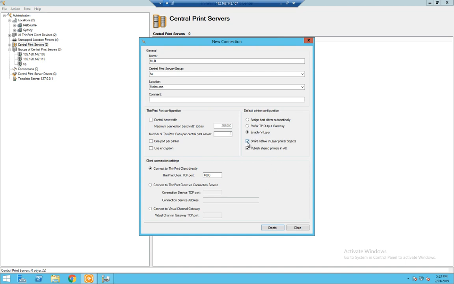And that's what this box is here that I'm unticking. I don't want to share the native driver with users. And also, I don't really want to publish them in the AD at this stage, but you're welcome to do that if you want. Other options there, if, for example, the branch server is outside the WAN, you can target it behind a masked firewall, but I don't need to do that in this situation.